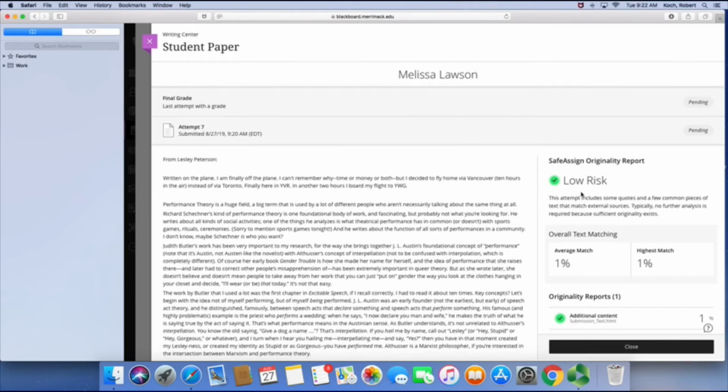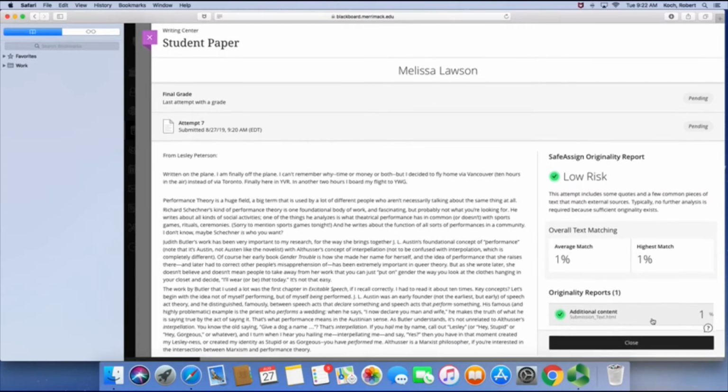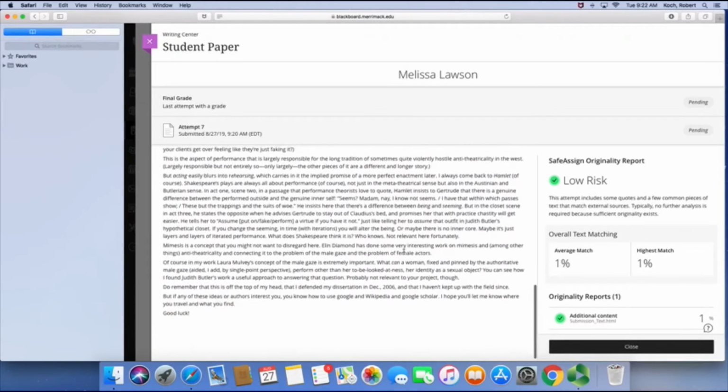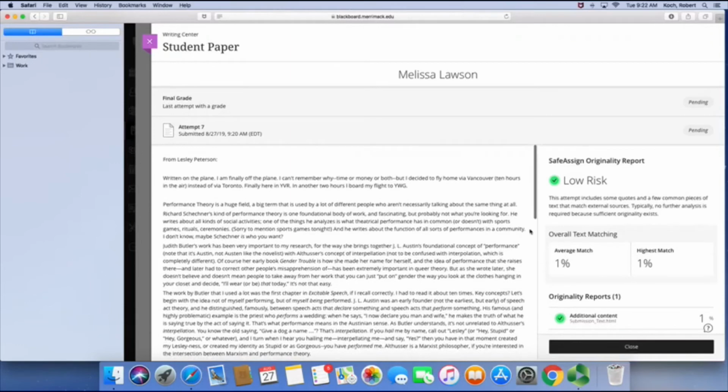Okay. So this one says we're at low risk. Mm-hmm. That's one of 3 categories SafeAssign uses. Low risk is under 15%. Mid risk is between 15 and 40%, and then high risk is over 40%. All right, and this says overall 1% matches, and there's additional content somewhere here. Now, I see that nothing is actually highlighted in here to show me where that 1% is. So, what's my strategy? Do I click here?